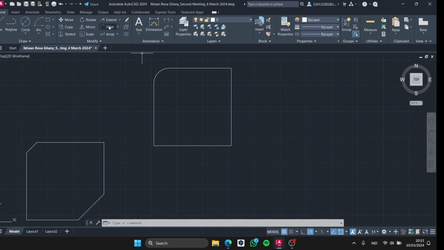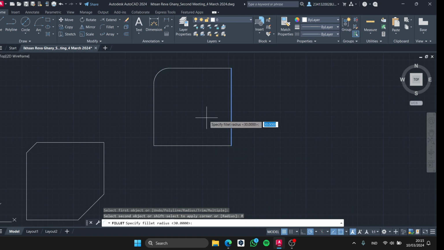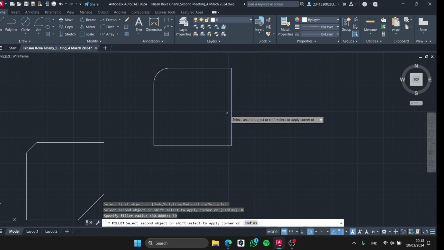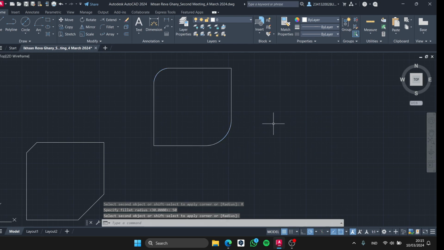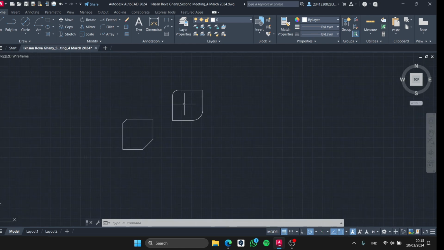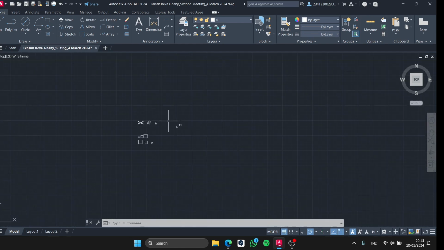Okay, I want to use it again on this side, and sorry, I want to change it to 50 for example. Okay, like this is the radius of 50 and this is the radius of 30. Okay, it's quite different, right?